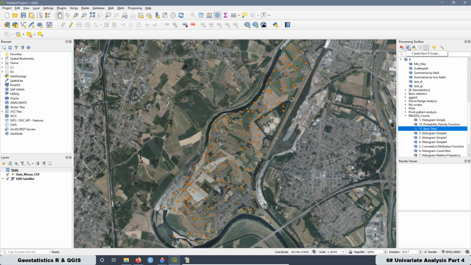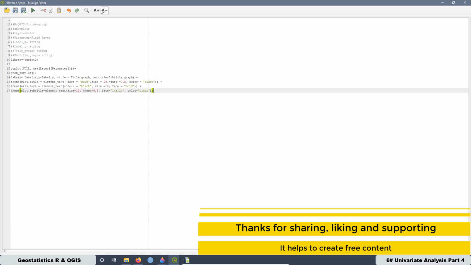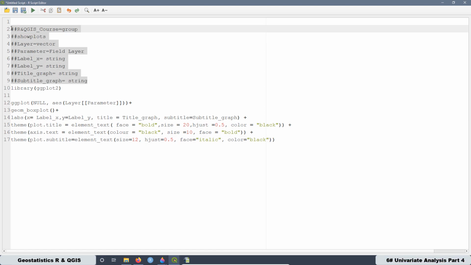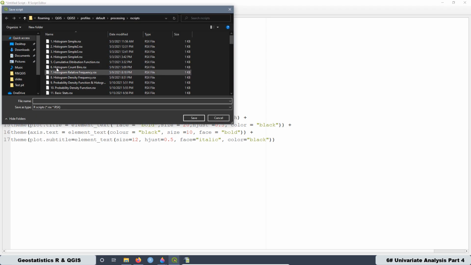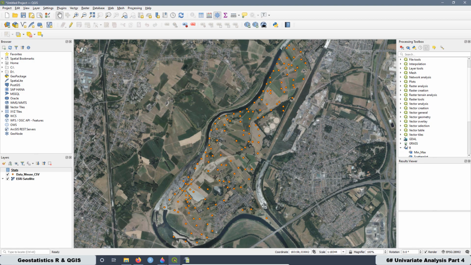Then what I'm going to do is go here, create a new script, and I'm going to paste over here. And let's see. There is nothing special. We know about all these things. And for this script, we are going to use this one. That is for the box plot, and that's the labels and the themes, and there is nothing special. We know about all these things already. Then I'm going to save this one as 12 box plot. Save. I'm going to close this one, and I'm going to run the script.